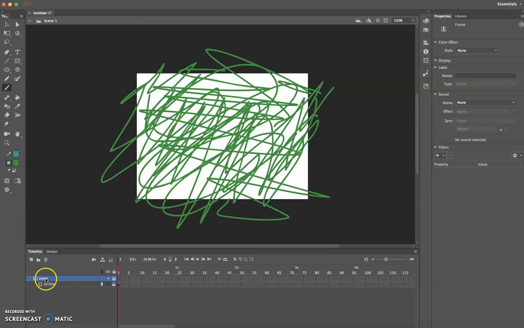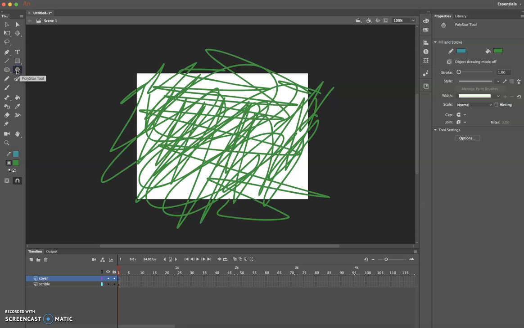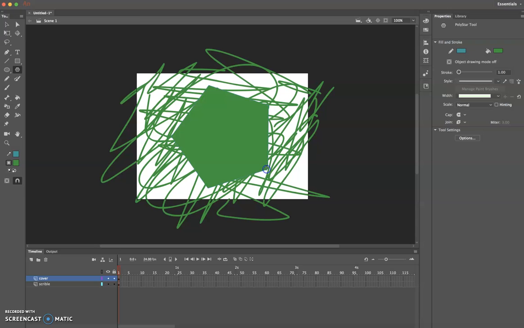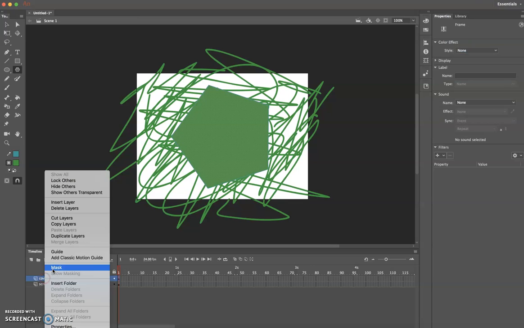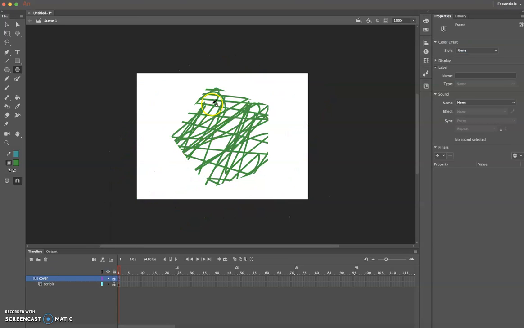Now what I'm going to do on this layer is draw a shape. Before I do that, I'm going to turn this back into a regular layer by undoing to this point, just so you can see the difference. Here's my polystar tool. I'm going to draw a shape and put it in the middle here. So there's my shape. Now when I apply this as a mask, it's just going to turn this into a layer and show through what's behind it.